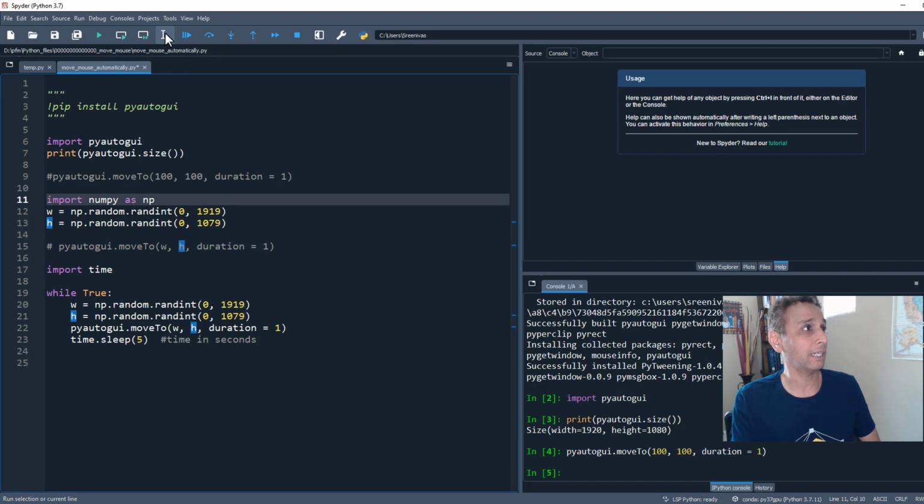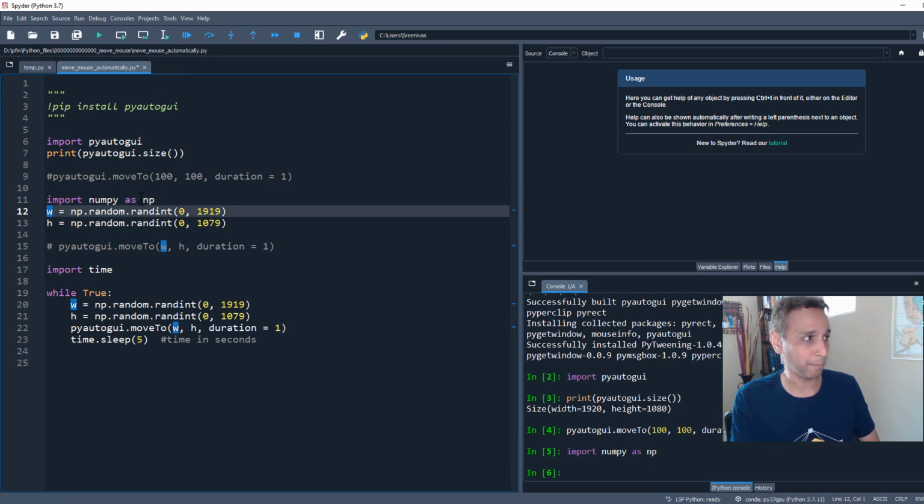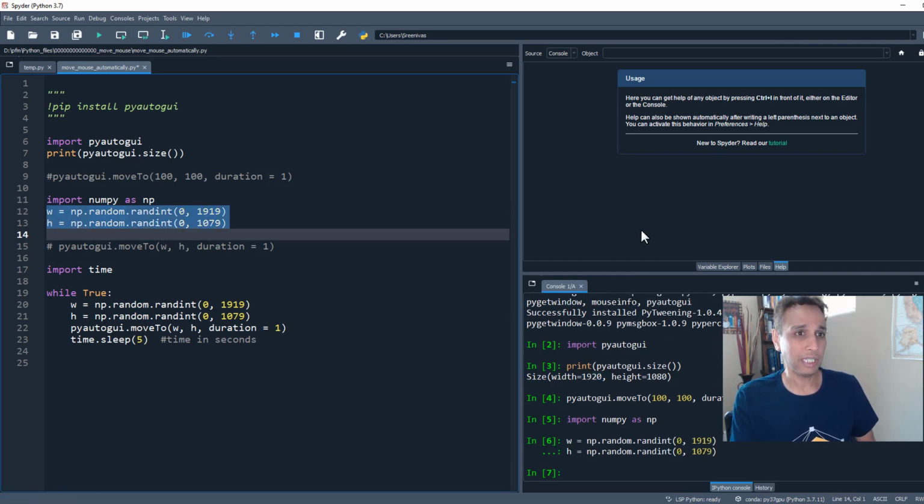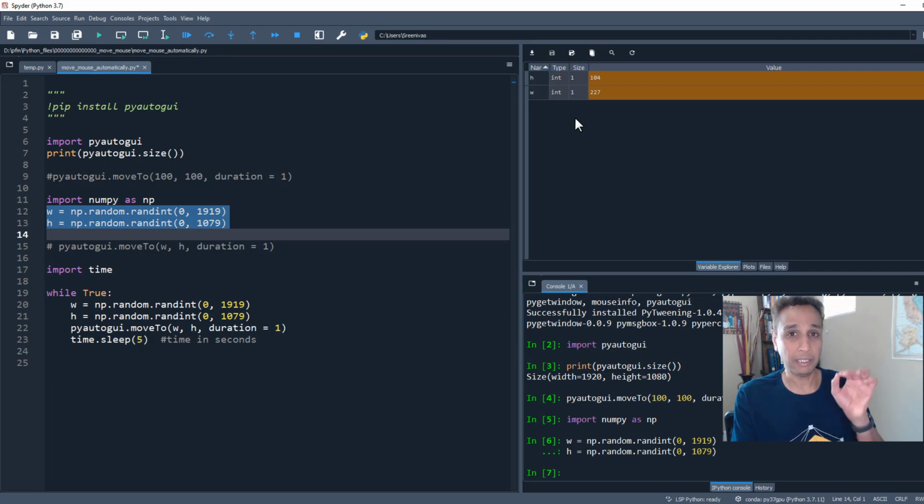So first of all, let me go ahead and import a library called NumPy, and I am going to use random.randint, meaning generate a random integer between value 0 and 1919, because the width is 1920, so it goes from 0 to 1919. Same with my height. So I'm going to generate a random width and random height. So when I do that, it will generate a random width, random height position.